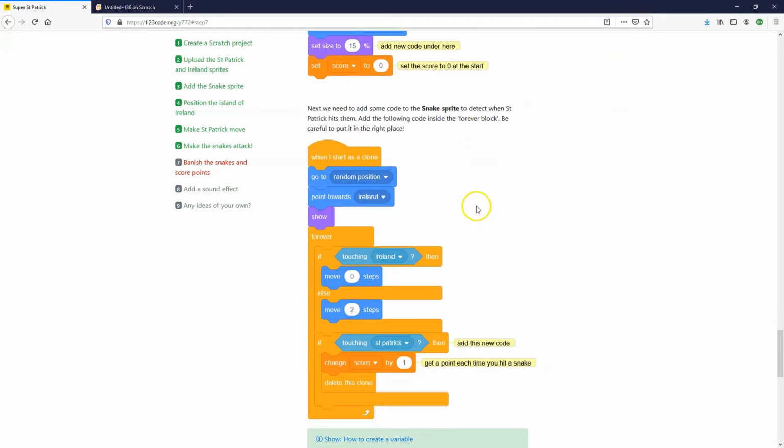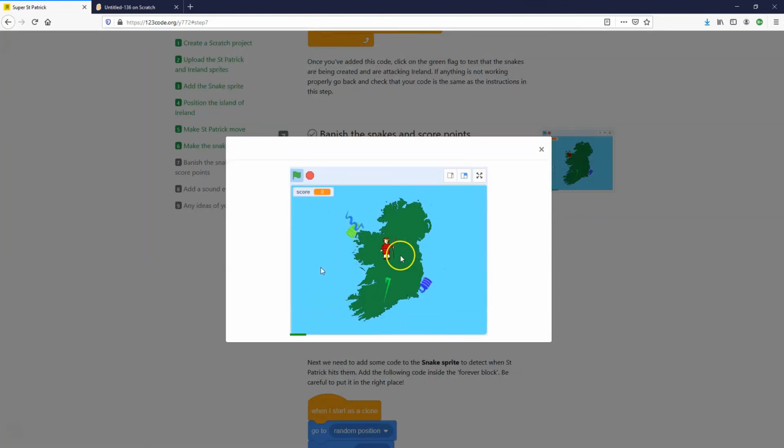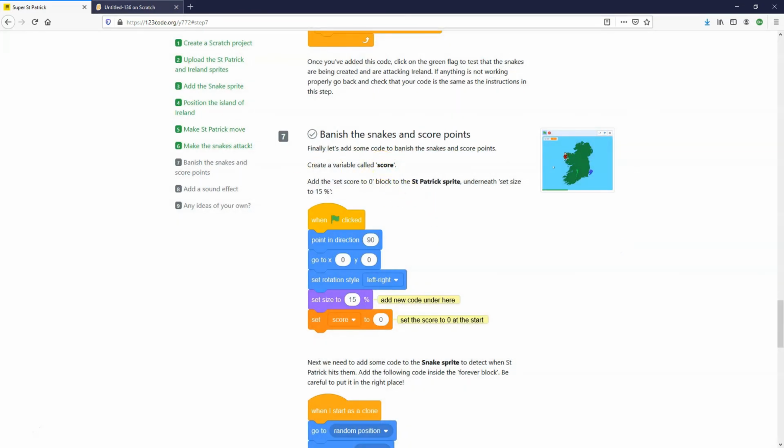And then what we're going to do is add some code to the snake sprite to detect if it's touching St. Patrick. So if we make St. Patrick bump into the snakes, we're going to get a point each time he does that. And we're also going to make the clone delete to make it disappear. So, okay, let's create our score variable.